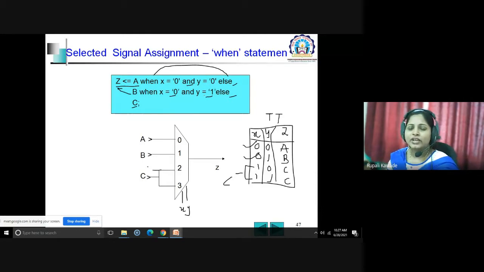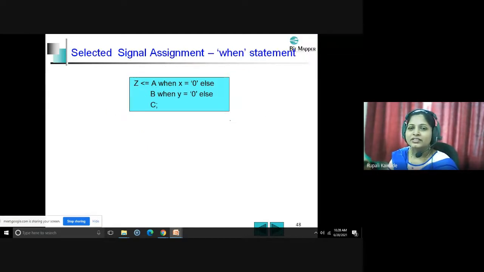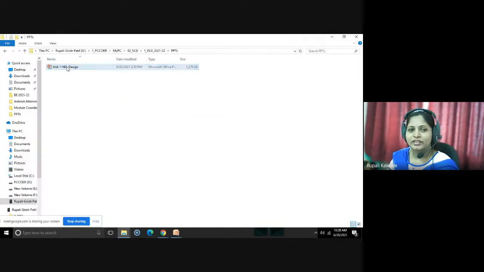So that we have seen with the help of one of the multiplexer examples. This is one of the syntaxes of the when else statement. After when you are giving the conditions, and in between you are using the else keyword. For example: a when x equal to 0, else b when y equal to 0, else c. So this is also another example you can write.